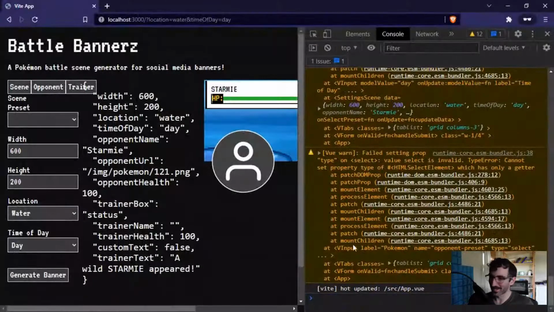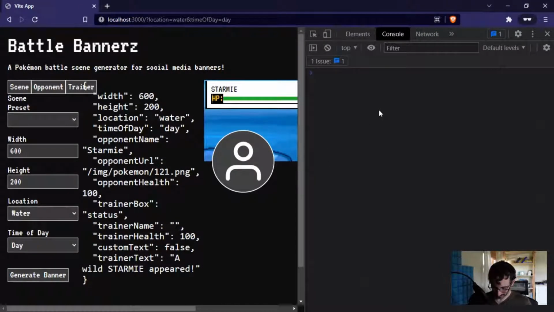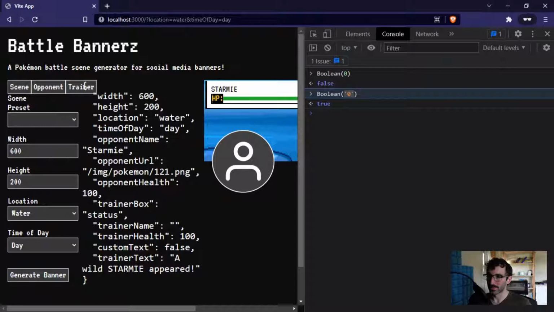Maybe that doesn't make sense. I don't know. Let me log it here. I guess Boolean conversion of 0 is false. Boolean conversion of the string 0 is true. So hopefully that makes sense. And when you read the HTML attributes from the input, it will return a string. So if the min or the max is set to 0, it'll be a string of 0, which is a truthy value. Cool.